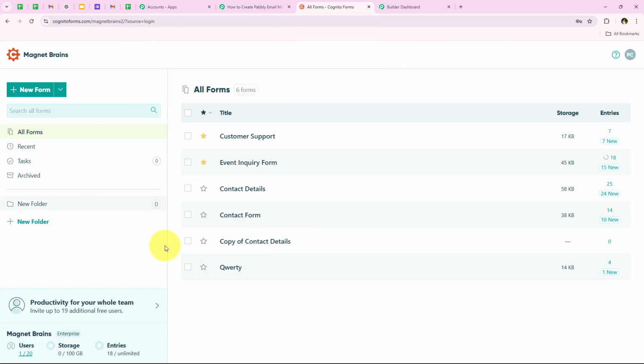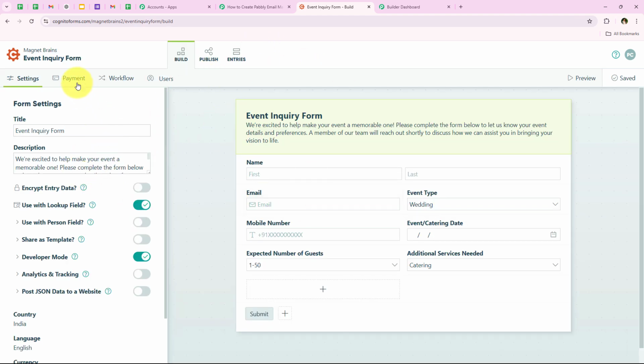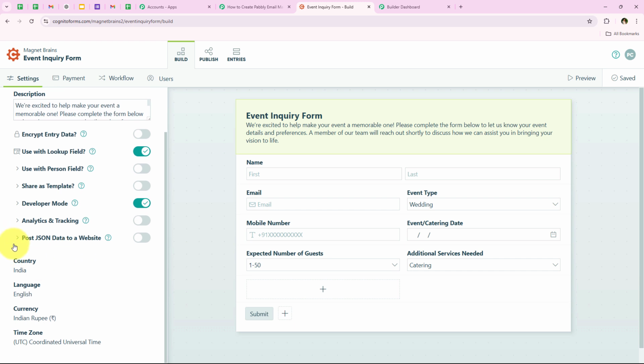I'm going to open my Cognito Forms account, and as you can see, this is my account, and over here are all the forms which I've already created. So I'm going to create this automation for this form, which is the event inquiry form. So we're going to use this form only. I'm going to click on build right over here so that we can edit this form, right? So now as you can see, this is my form, and from the left side bar over here you can see post JSON data to a website. So yes, we have to tick this on.